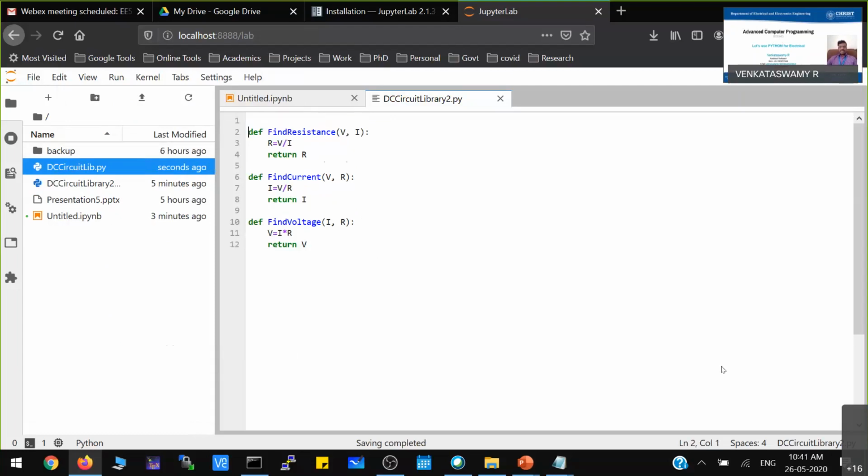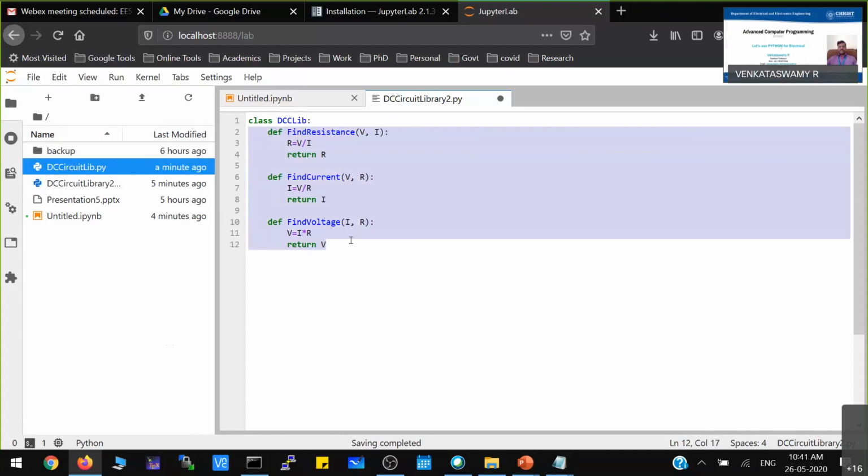To create a class, it is very simple. You just have to use the word class followed by the class name. I am giving the class name as DCC lib, for DC circuit library. Then you give a colon, because a class is also a block. You're defining some content inside that class, so you have to define it inside a block with one indent.